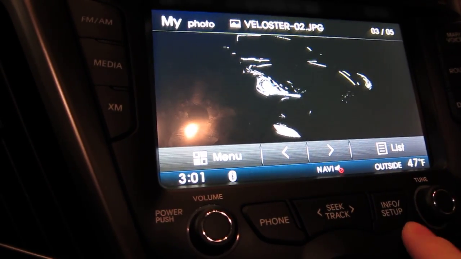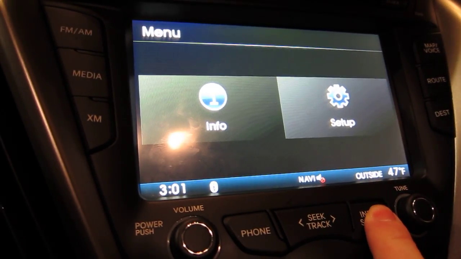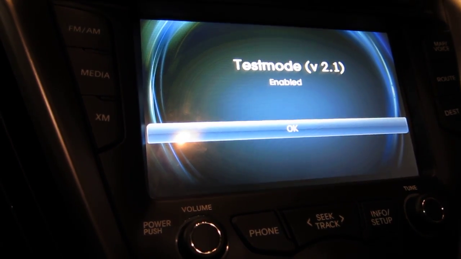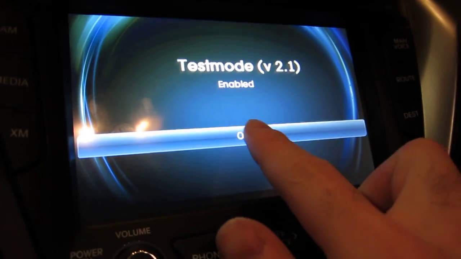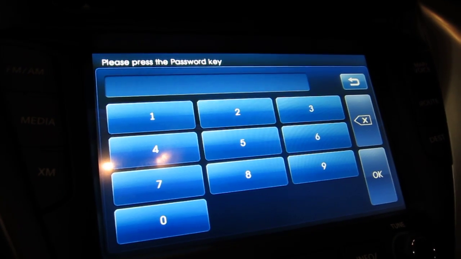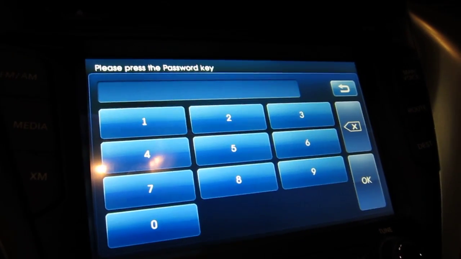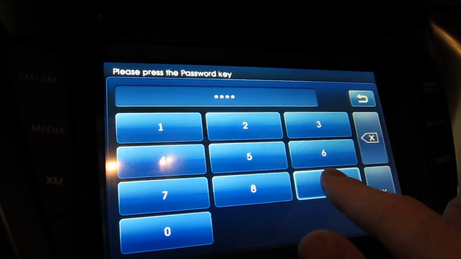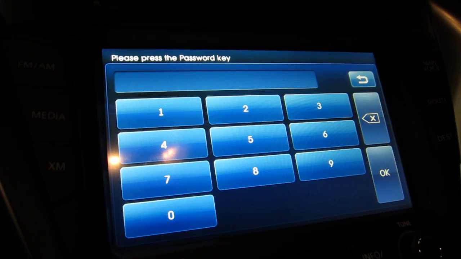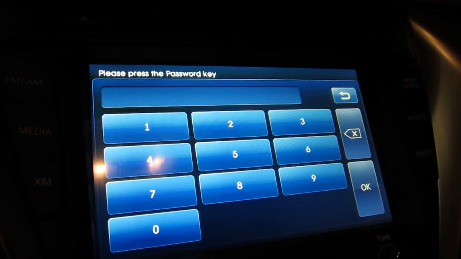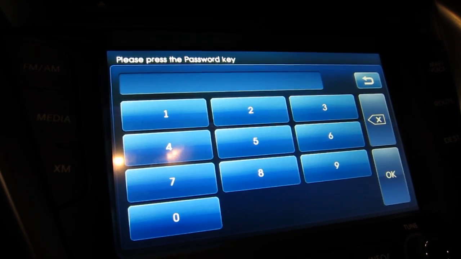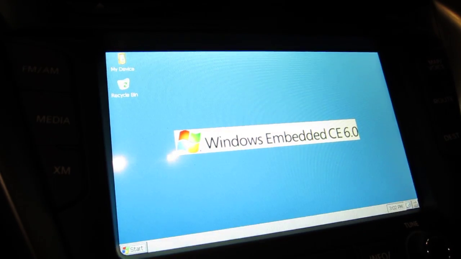Next thing you want to do is hold down info setup here for 5 seconds. This enables test mode. Once you're in test mode, you hit OK. Now you're going to enter Windows CE, and the code for this is 9582 9582. It's going to take anywhere from 5 to 10 seconds to exit out of the LG shell and go into Windows CE, so just give it a little bit. It will go into the environment.